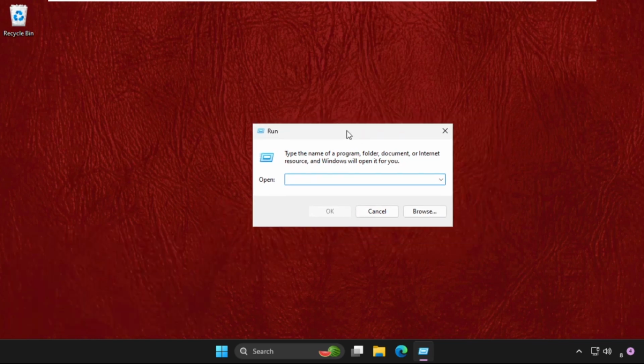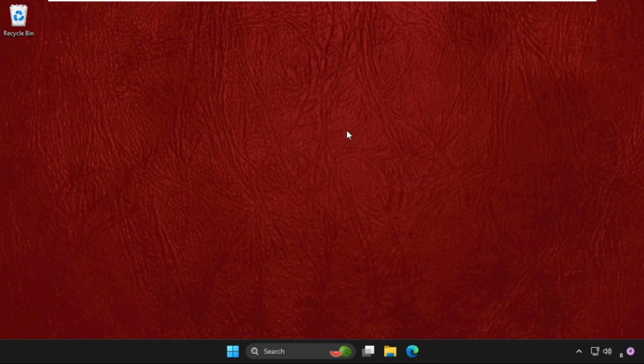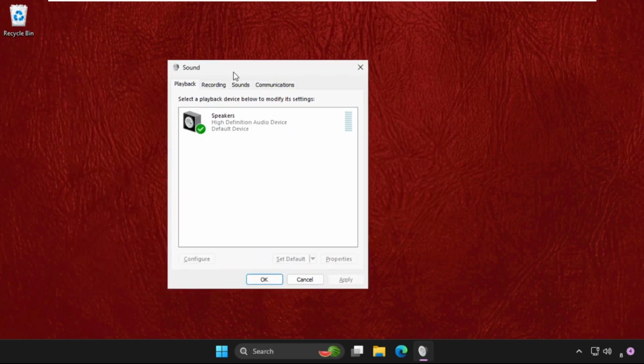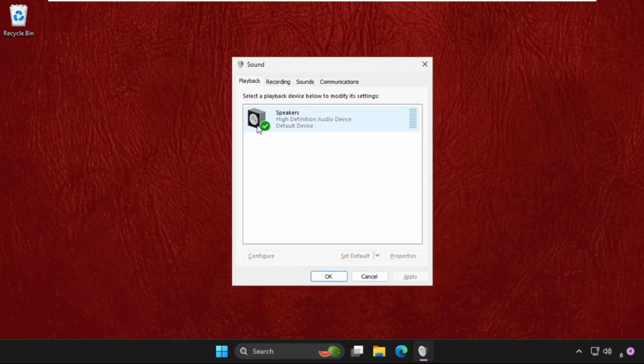Once we are here, type mmsys.cpl and hit enter. It will open a new window that will be the sound properties, and here you will get speakers as well as microphone or headphone. So what you have to do, firstly we will disable it and enable it. It can fix this issue.